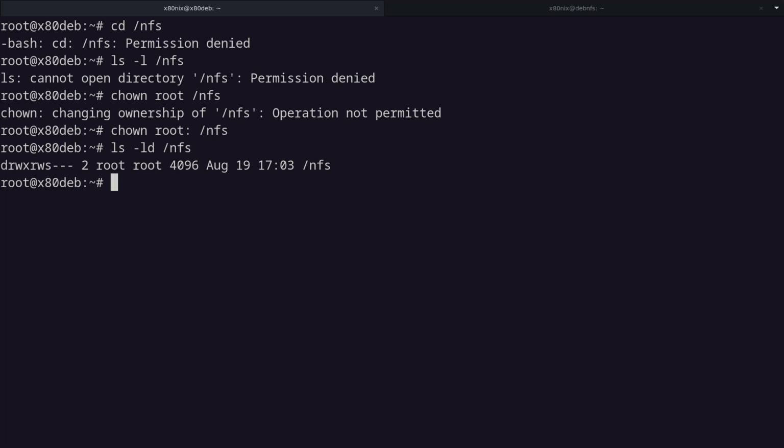The other method, using the all squash setting, allows clients to map the share with anonymous access by mapping to the anonymous UID and GID. This method is a simple approach that allows all users on clients access to the share. There's still additional considerations and some aspects of anonymous access I didn't expand on here. There are also other factors such as centralized authentication, but I'll save that for an advanced NFS video.